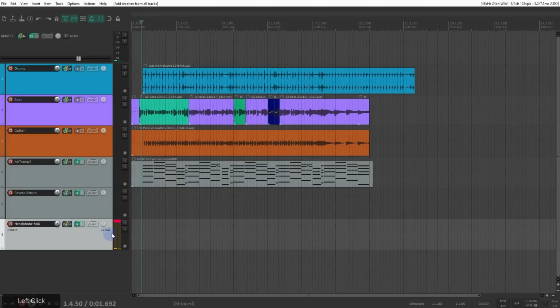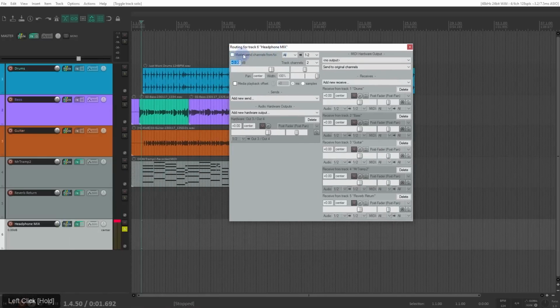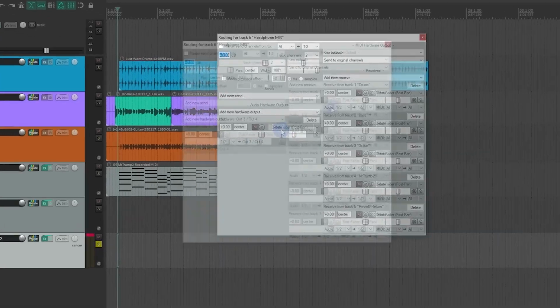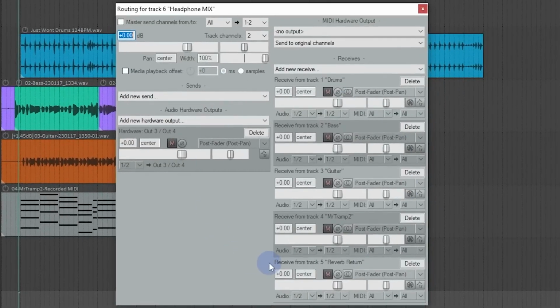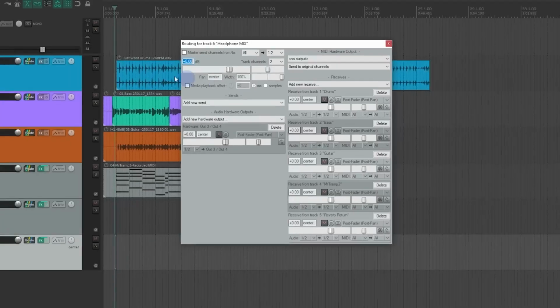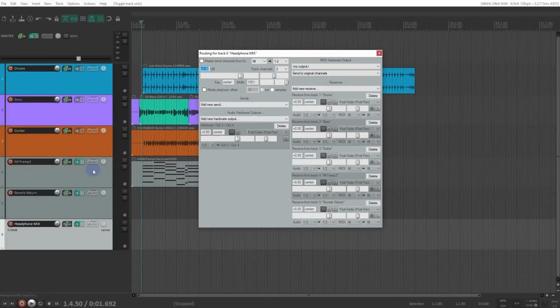Now you can see that there is some activity here in the meters, but if I solo this track, you're not going to hear anything because I disabled this track from sending audio to the master track, and that's exactly what I want. Instead, it's sending audio out on hardware outputs 3 and 4. Now, the advantage of setting up a headphone mix like this on a separate output is that you have independent control of what is going out to that headphone output, and you can control the levels and the pan independently of what's happening over here in the track control panel and what's going out to your main monitors.